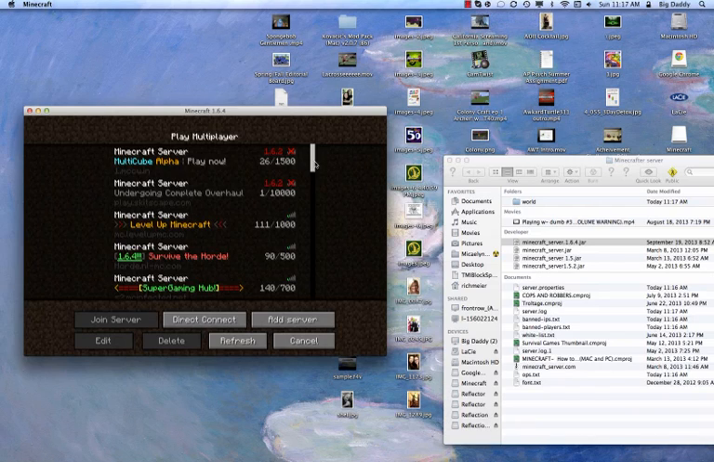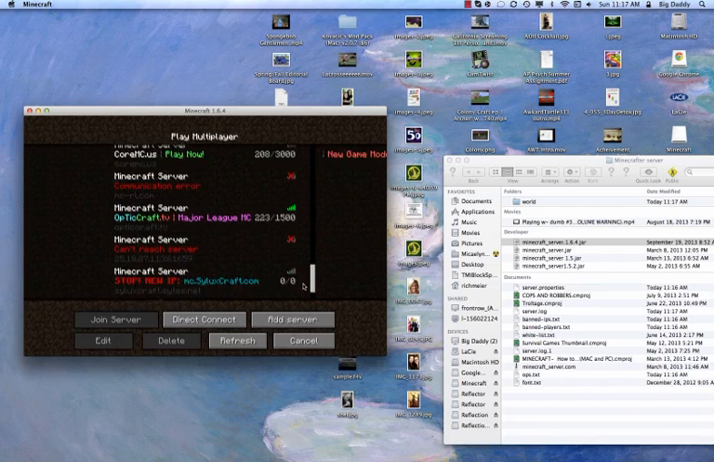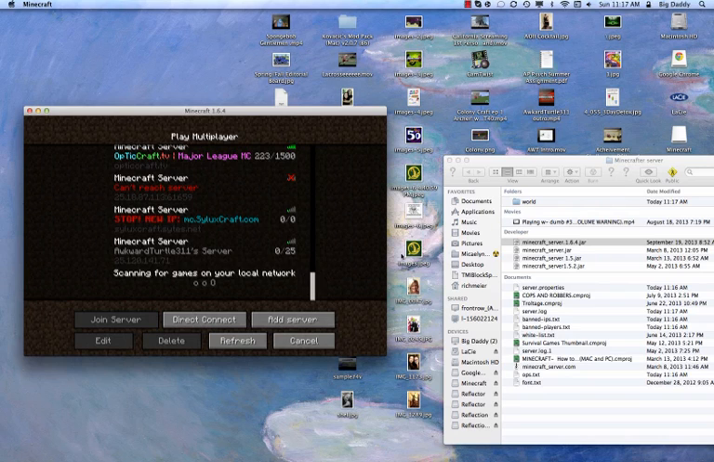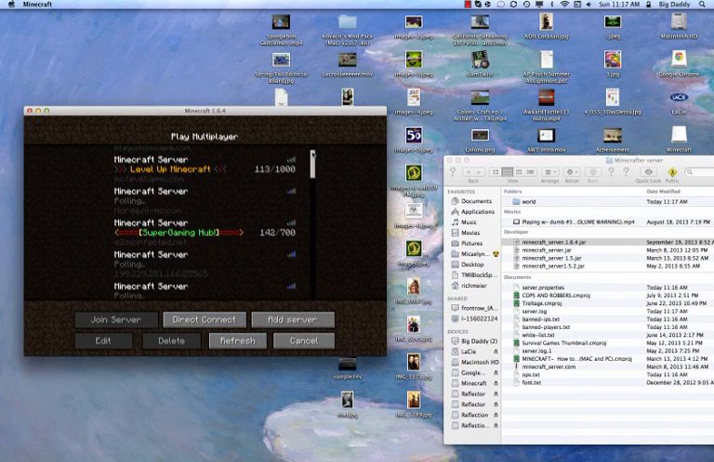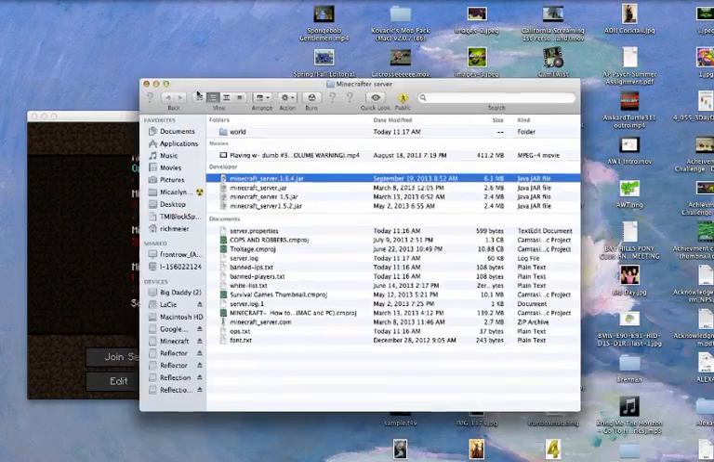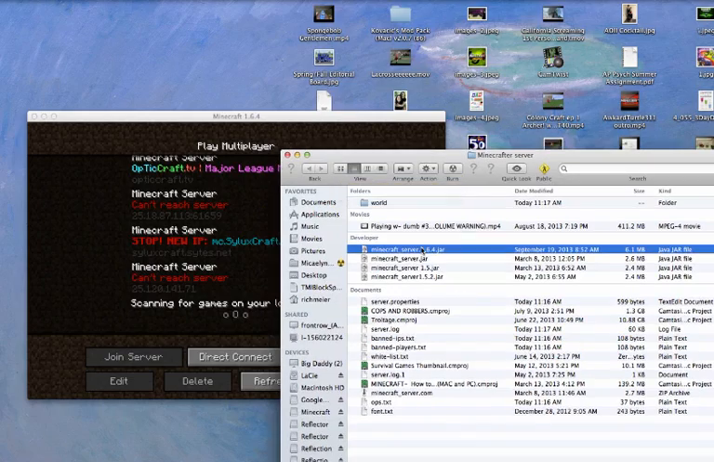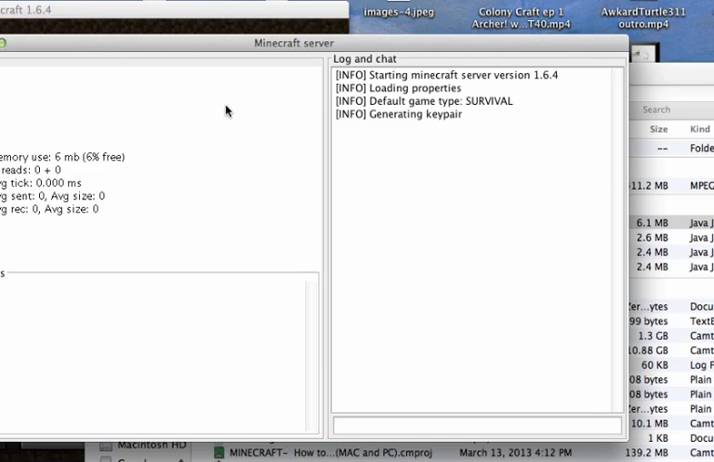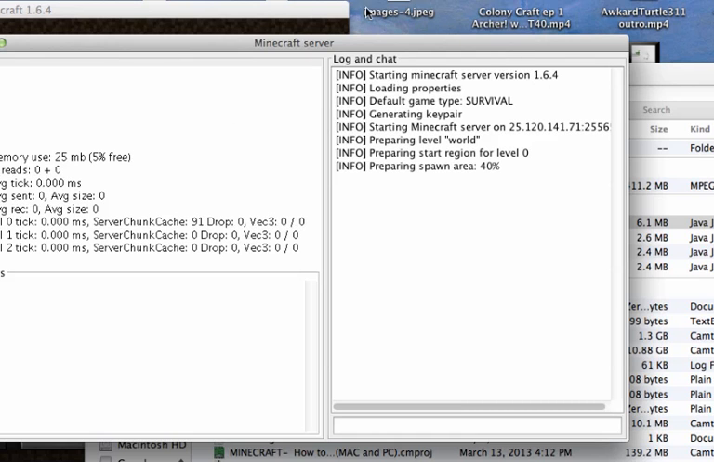I'm in Minecraft now, and as you can see, my server is at the very bottom. Let me refresh it because you can see it right down here. It's not working, and if you have that problem, it's because, the obvious reason, you have to actually start up your server. And it should be working now.